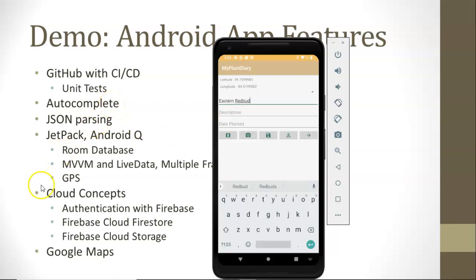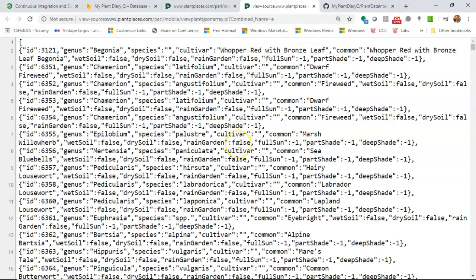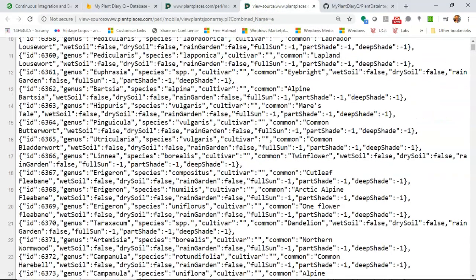Now, I mentioned there are thousands and thousands of plants, and so we don't want to hard code all of those plant names. Instead, we want to source it from a feed of JSON data. So this is a feed of JSON data that we're going to use. It has about 6,000 different plant names. And when I say plant names, I mean genus, species, cultivar.